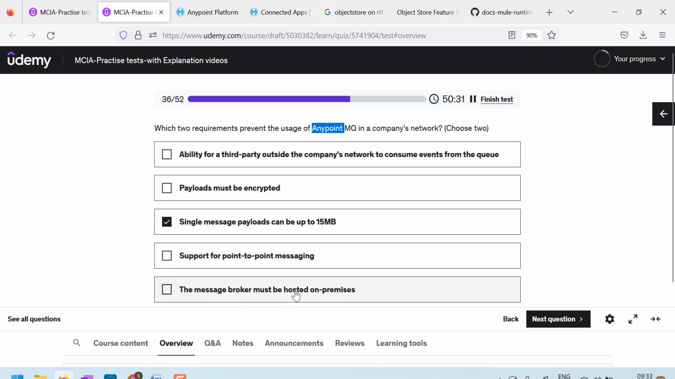Message broker must be hosted on premises. Okay, definitely this one. So it is on cloud, right? AnyPoint MQ is on cloud. So these are my choices. Okay, next.